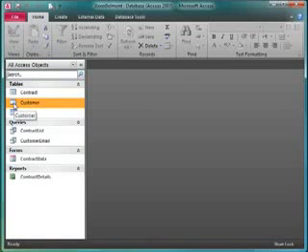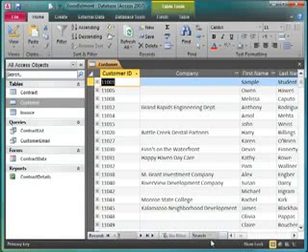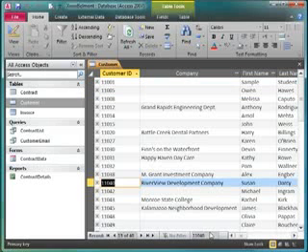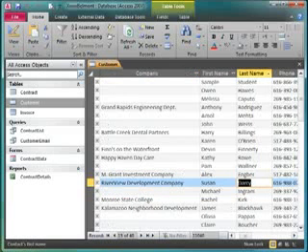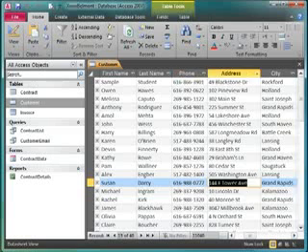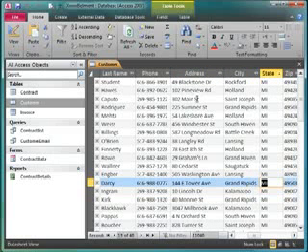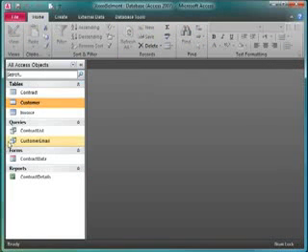And I'm going to open up my customer table. And I'm going to search for 11040. And there we have Susan Darcy. So the changes made in the query change the data in the table. Let's see how this works.